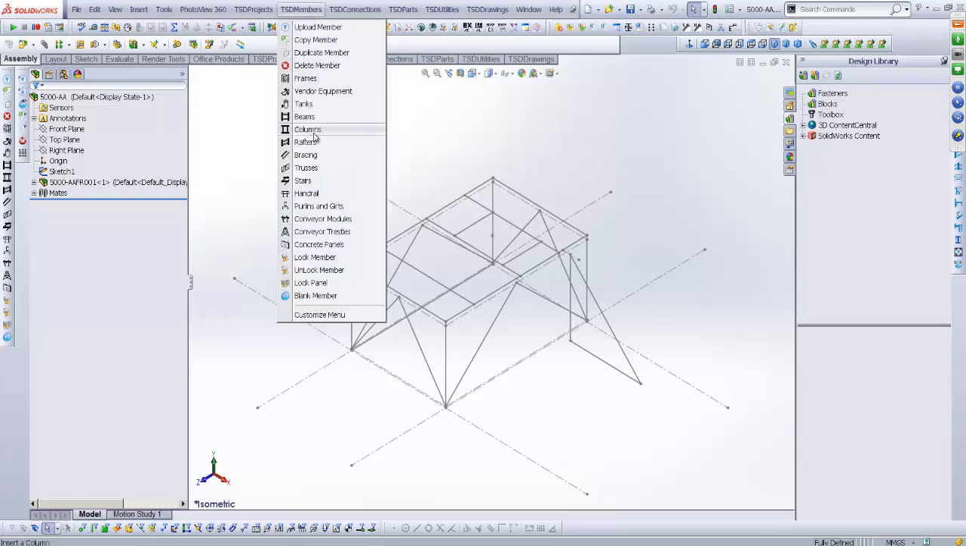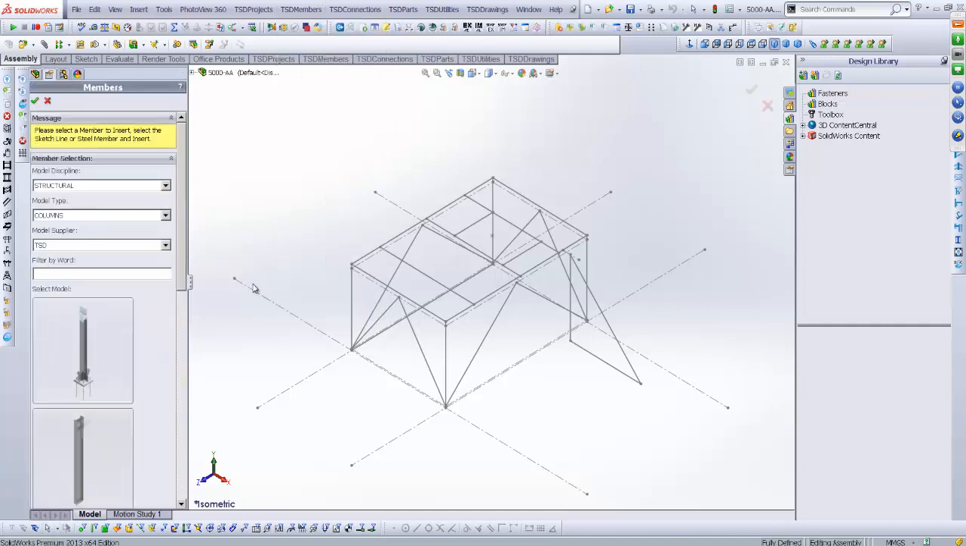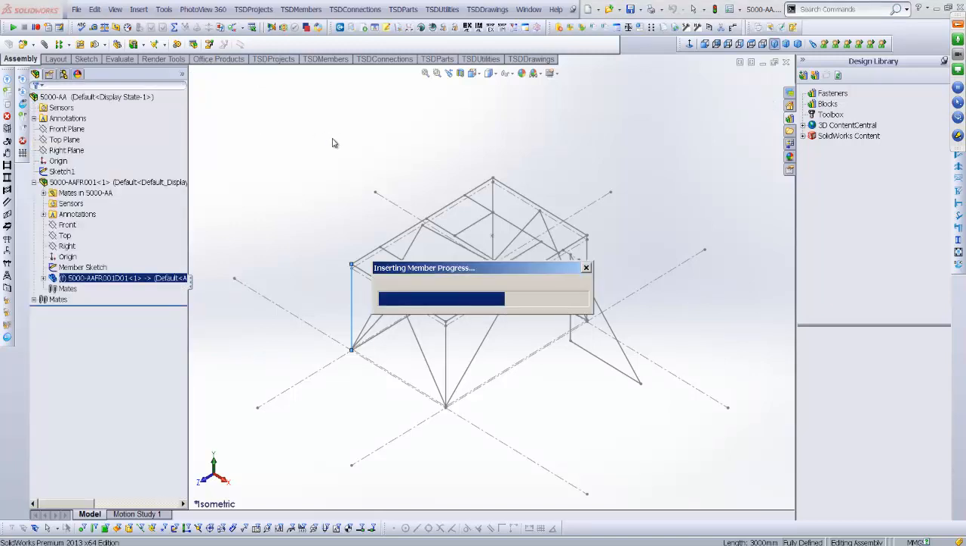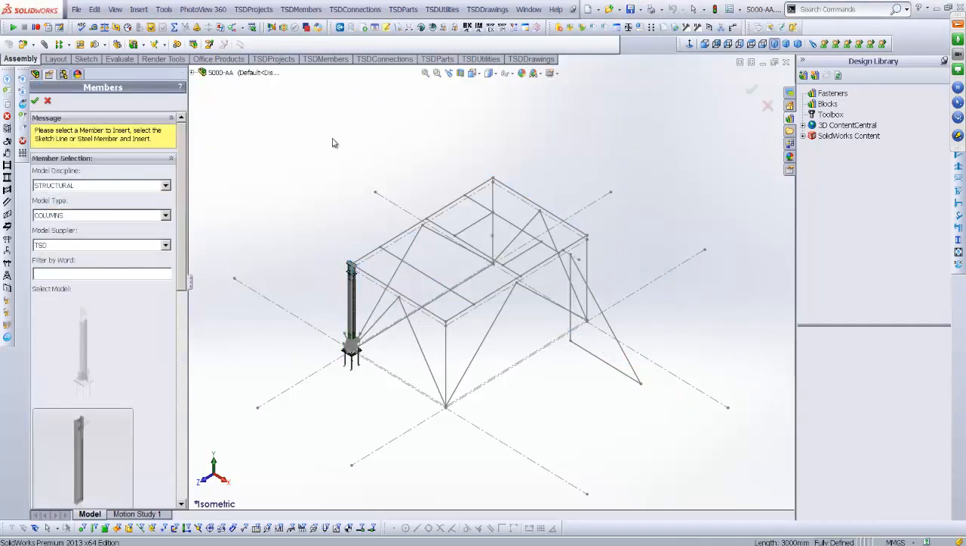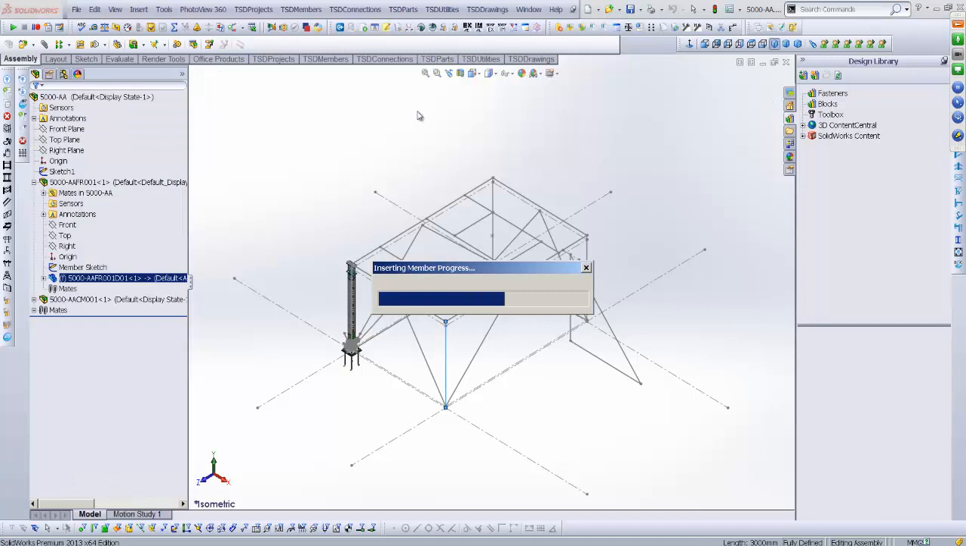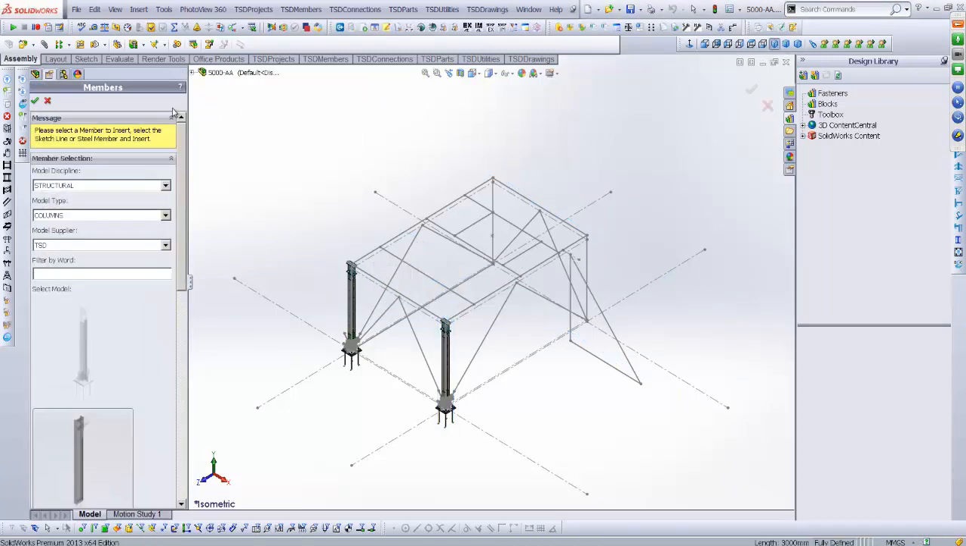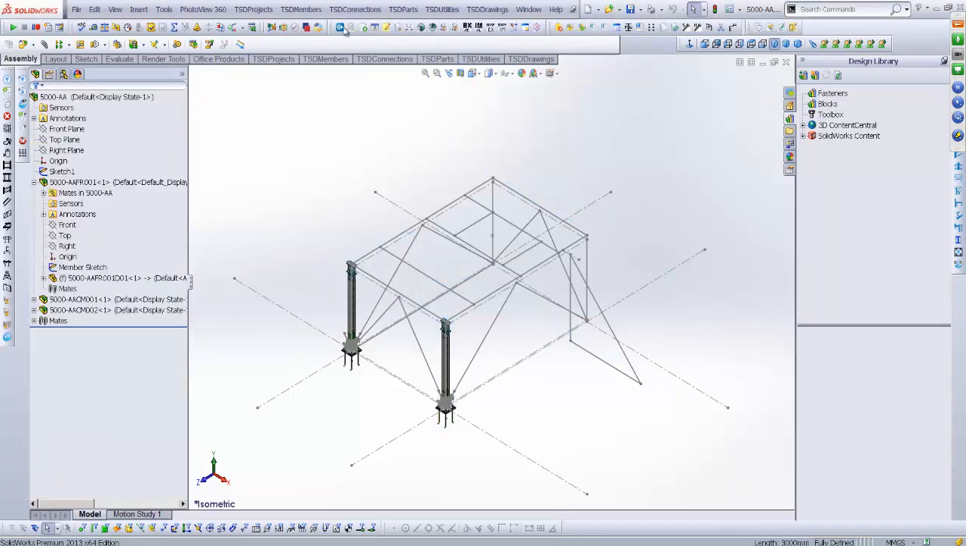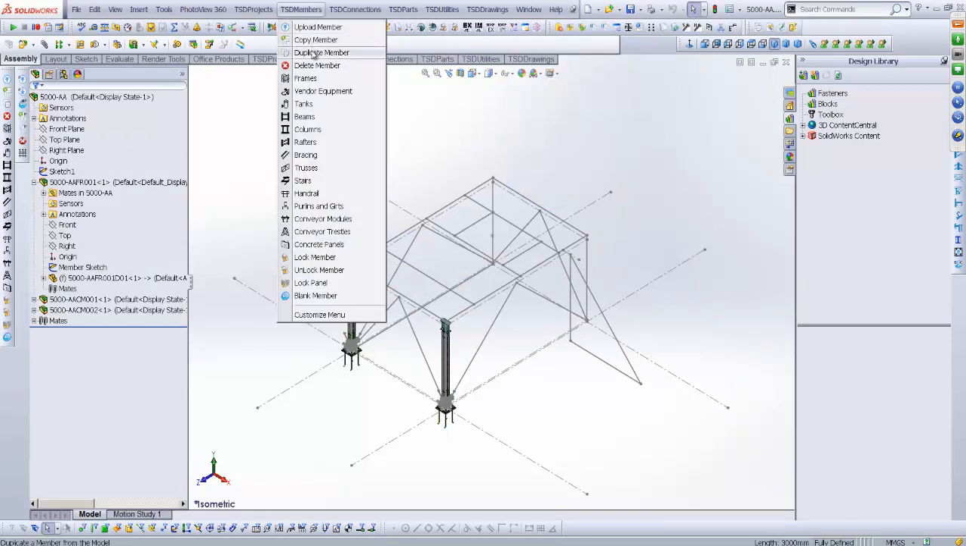So I'm just going to go to TSD members, and I'm going to select columns. I pick a column that I'm going to put on. I'm going to put two columns in because we want both columns to show up so that we can show the process of how the numbers work. Okay, so I'm putting two columns in. Now, so that you can also see the process, I'm going to duplicate the column. So I'm going to go to TSD members and duplicate.